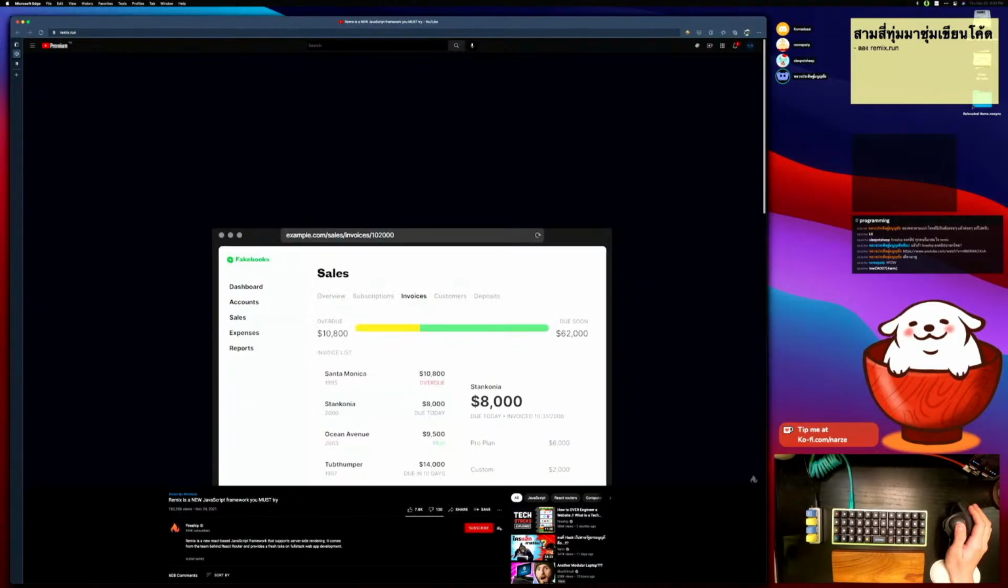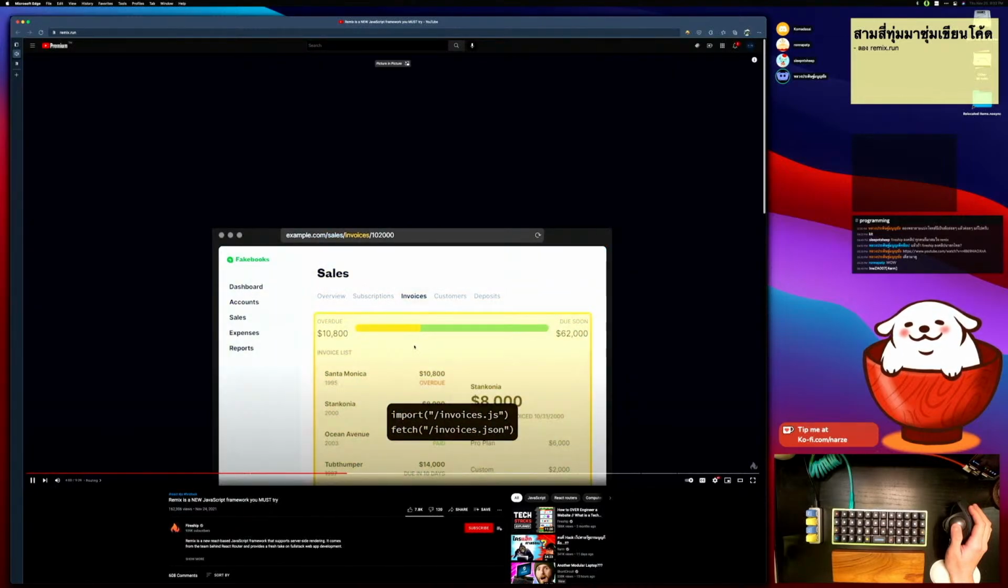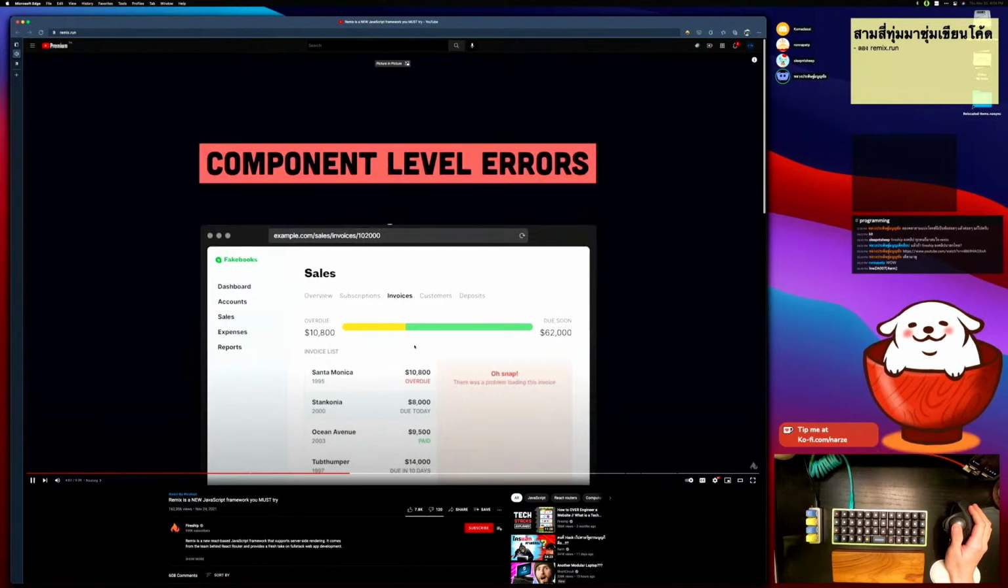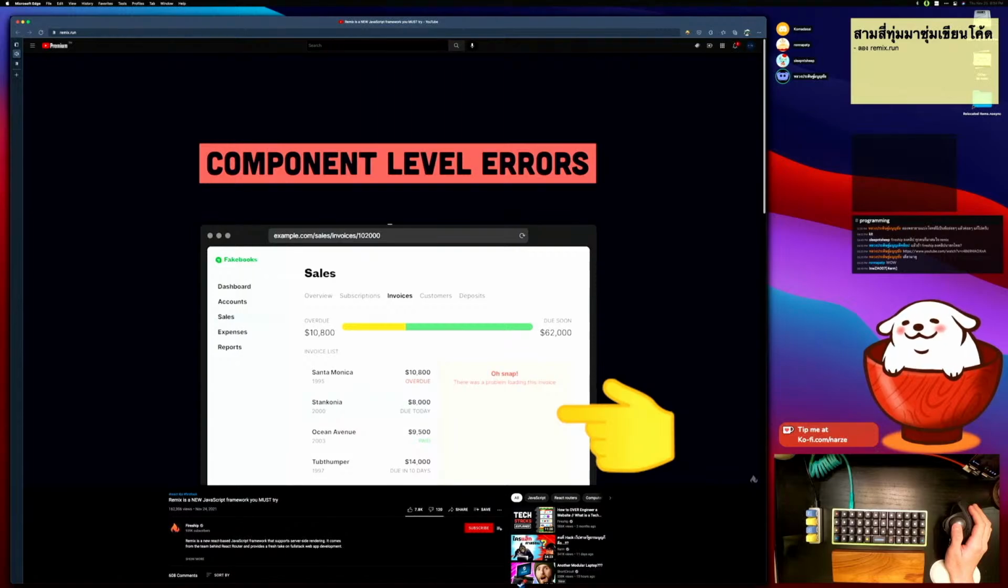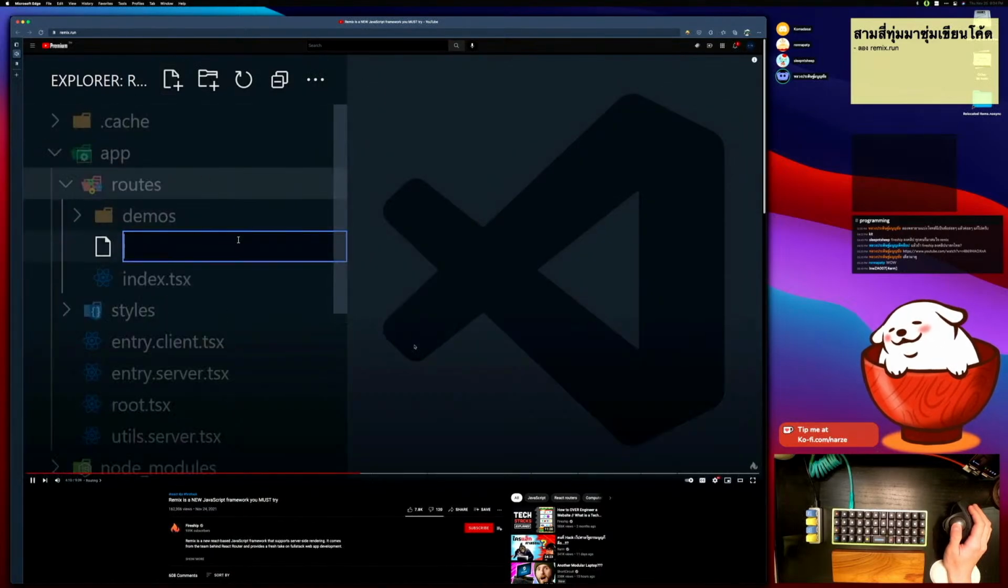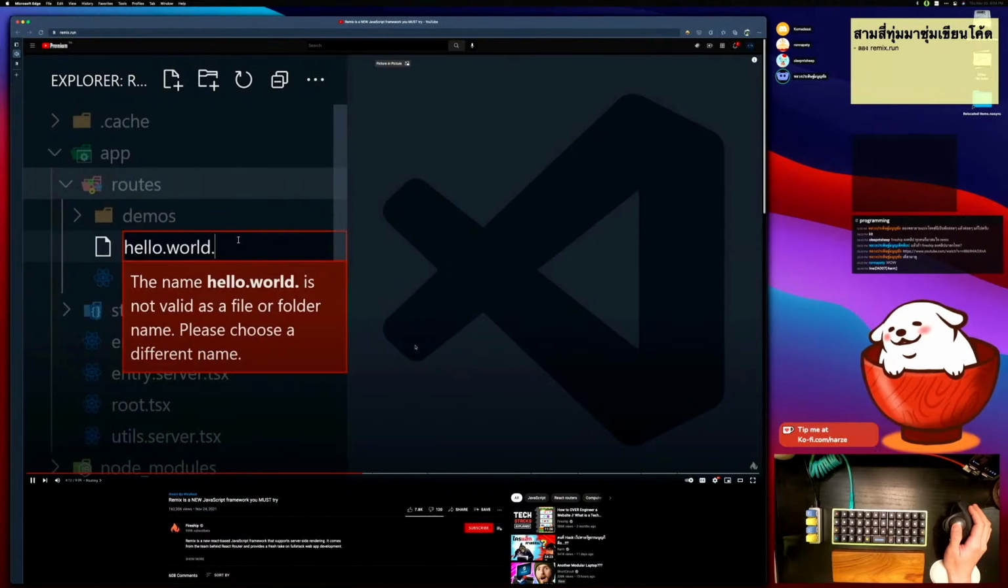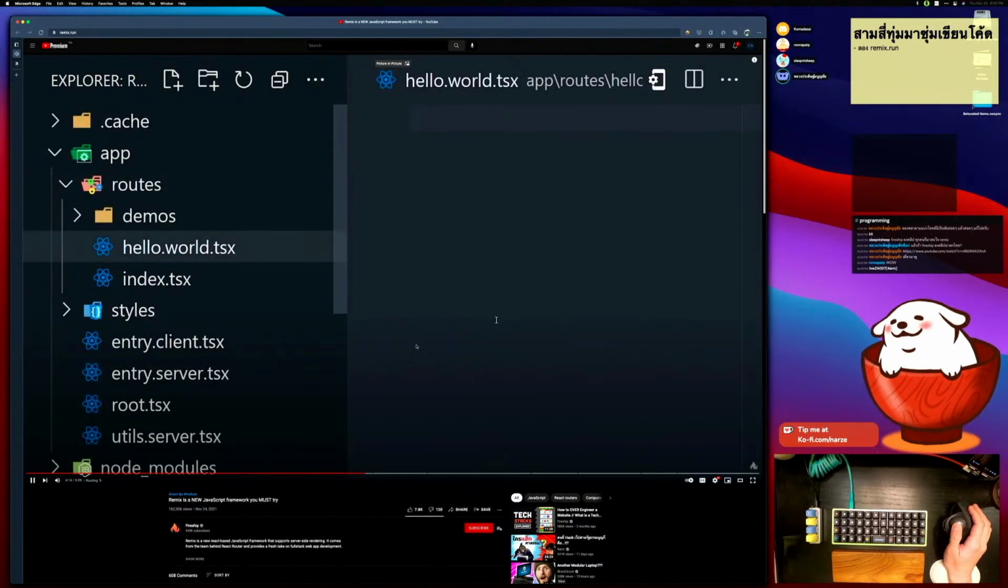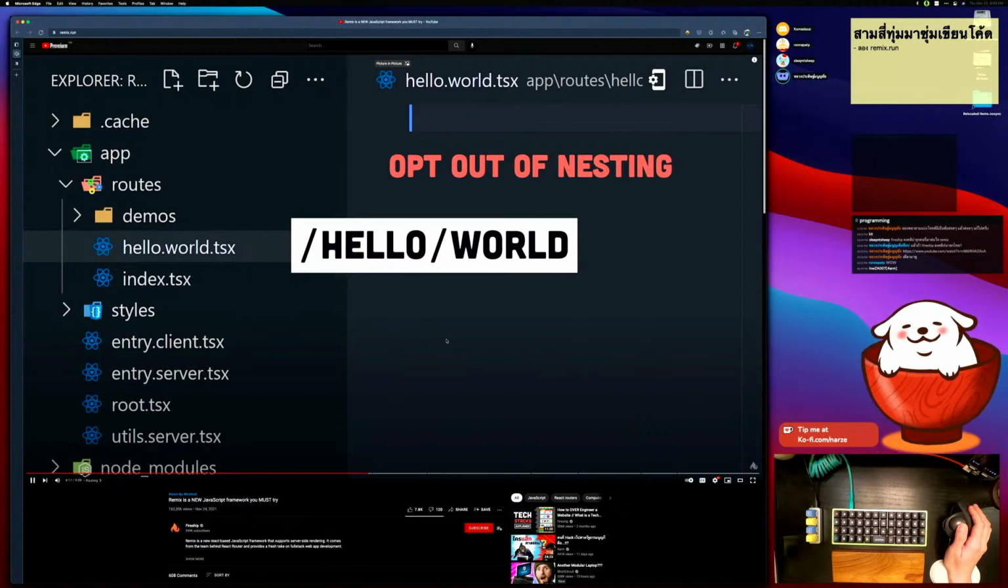Now that could be really cool for certain types of applications, especially something with a complex dashboard, because you can also create your own custom error boundaries, which means that if a child component fails, it will render an error message there and not nuke the entire page. But in other cases, you may not want your child to inherit the parent's UI, in which case you can opt out by moving your file somewhere else and creating a file path with periods in between the segments.